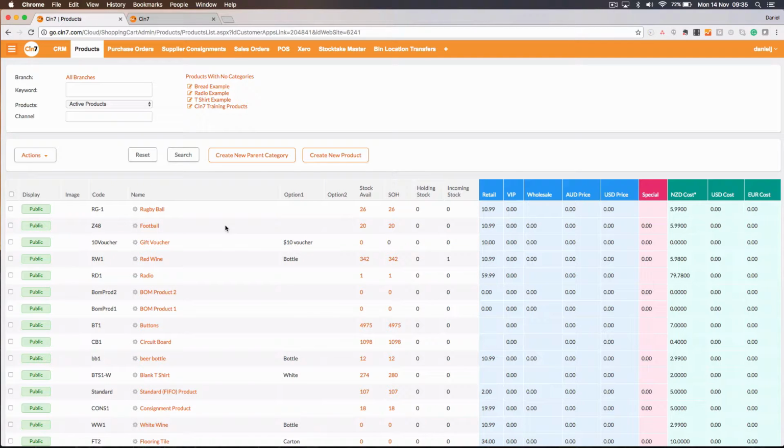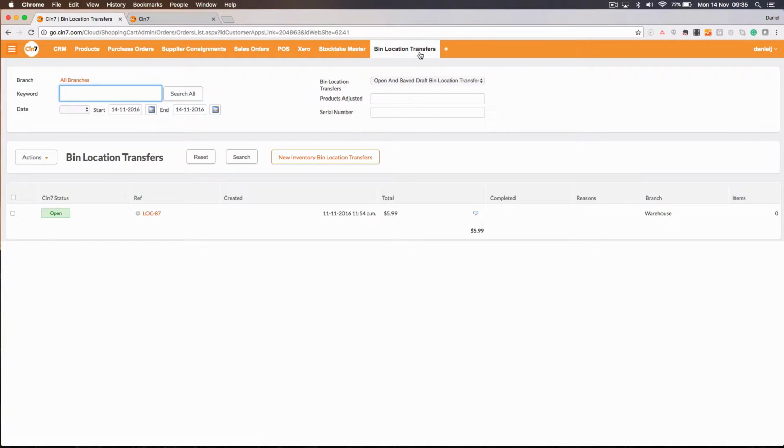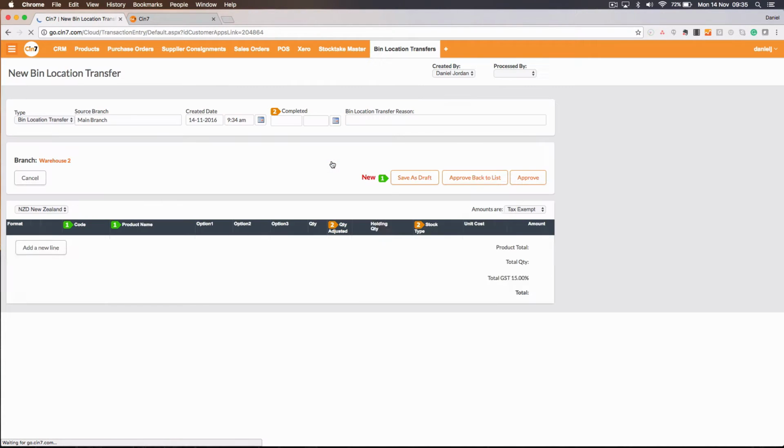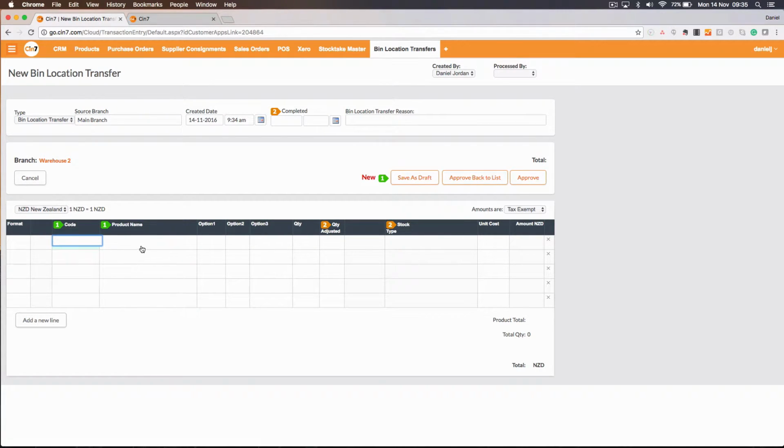because not everyone uses this module. What the module looks like is very similar to other transactions that you might have made in the system. You've got your list of transactions down here and the ability to make a new transaction. So let's create a new location transfer. Within that warehouse, we're going to move some of the rugby balls elsewhere.